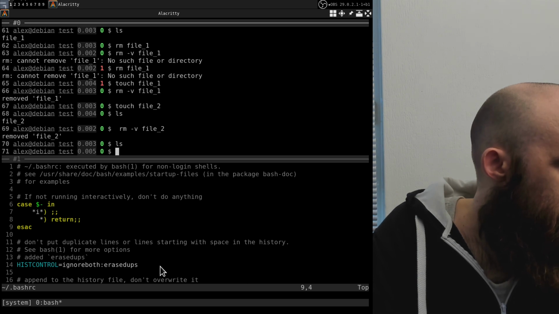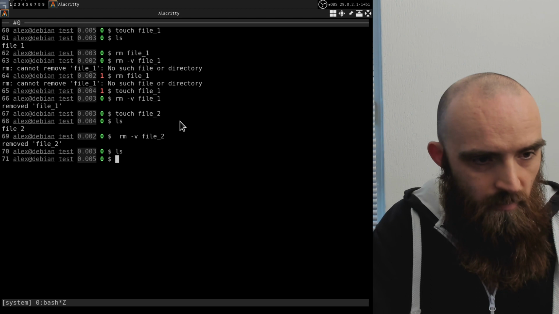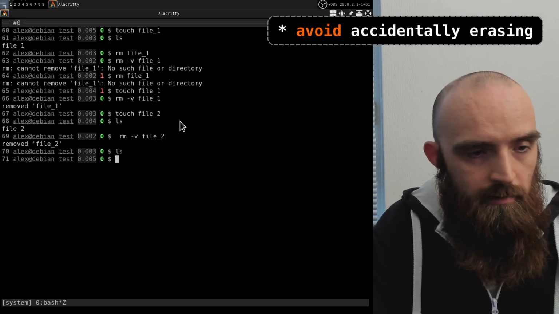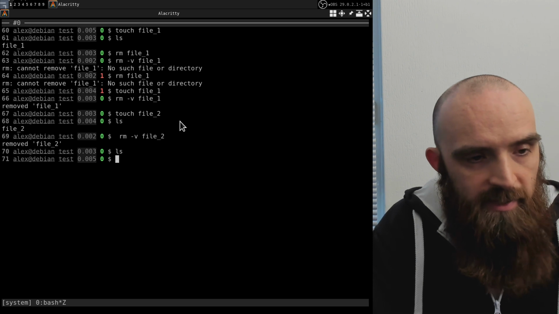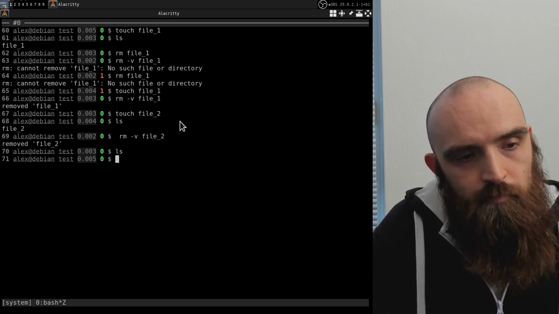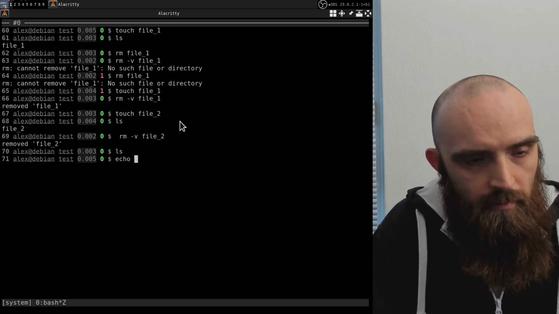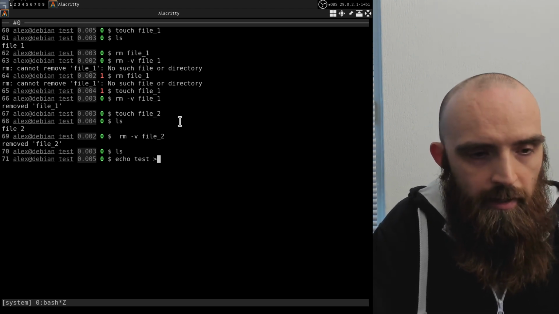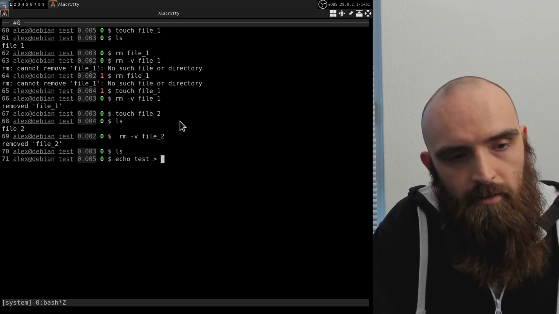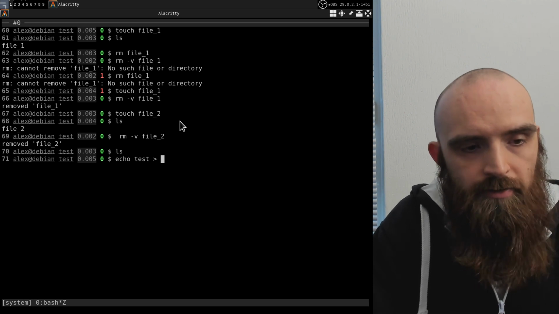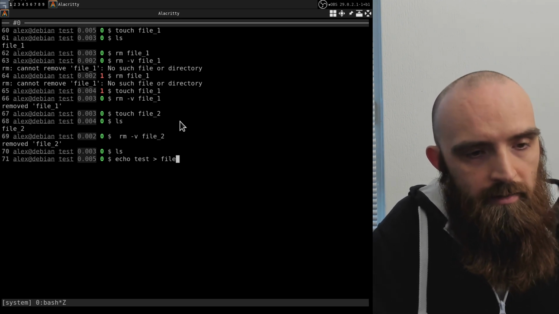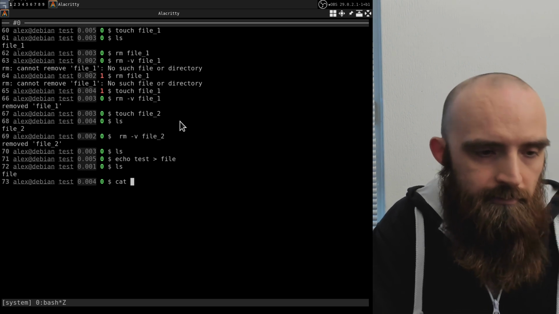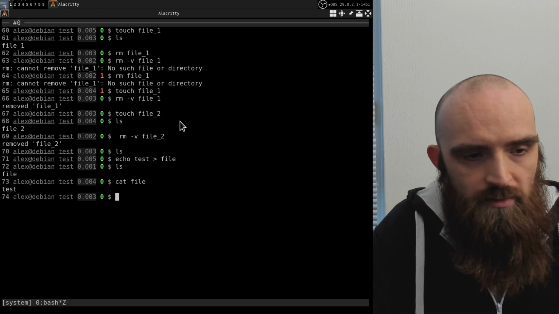Now another thing that you can do to avoid accidentally erasing something from a file has to do with using this format. So let's say echo test using redirection. So I can direct the output of any command by using this greater than sign, and then I can put it into a file. Let's say just call it file, whatever. So now I have a file there, and it has the content text which was printed out by this command.